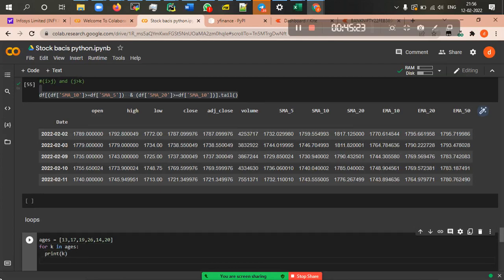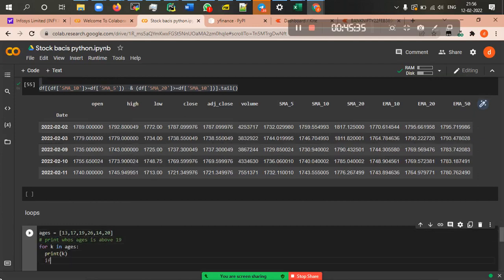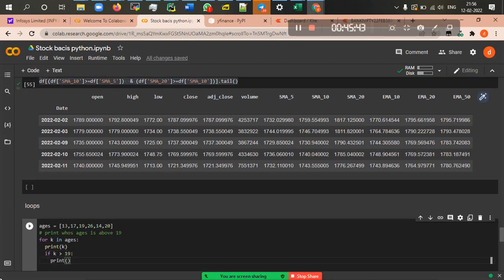Now I write a condition. What is the condition? Print whose age is above 19. This is what I wanted to write. So how do I write it? If k is greater than 19, then print he is above 19.